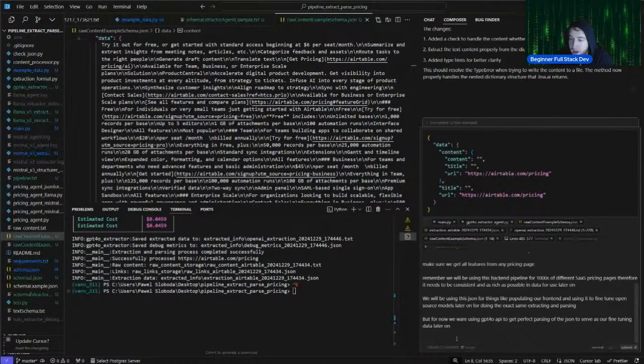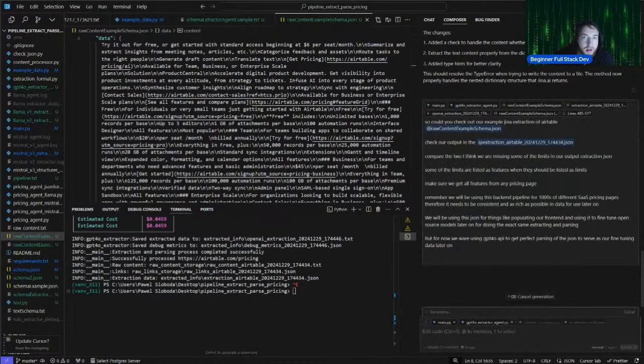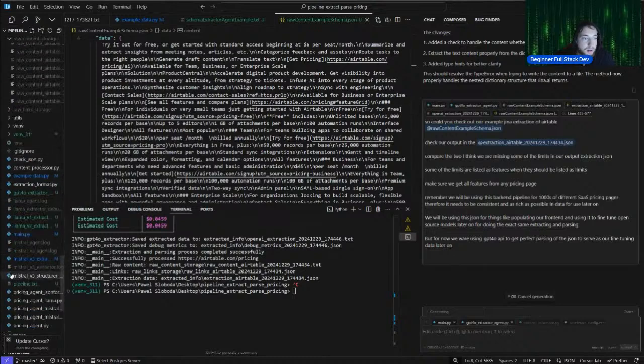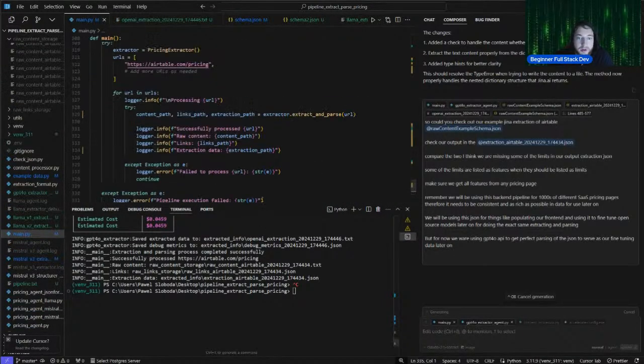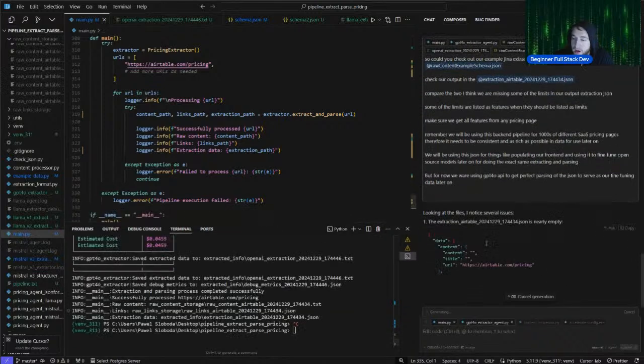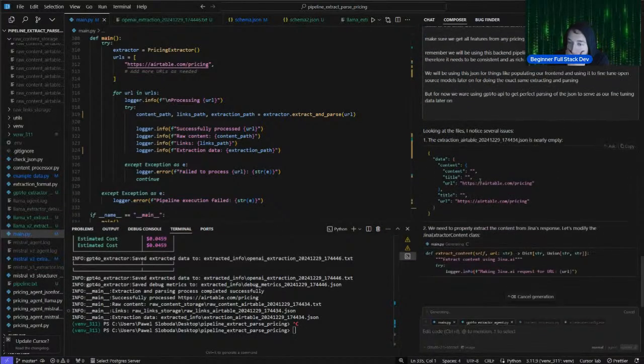So go ahead and give it that. We can also give it a lot more context about what we are building, so we should get some better results here. Let's go back to our main and see what it comes up with. No server issues.